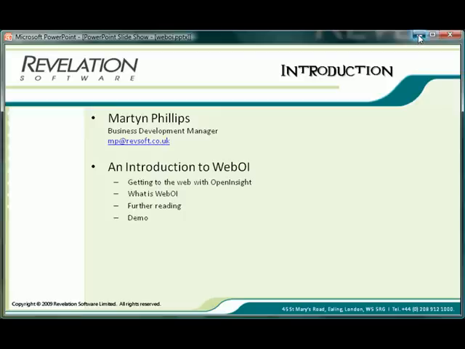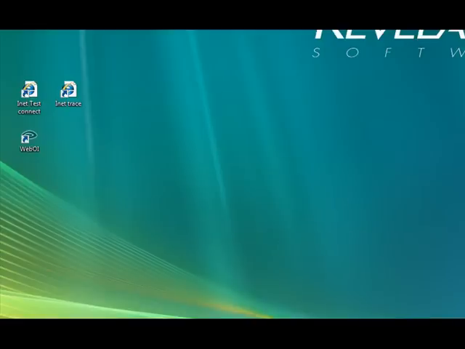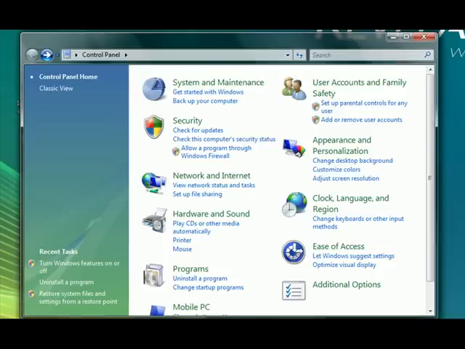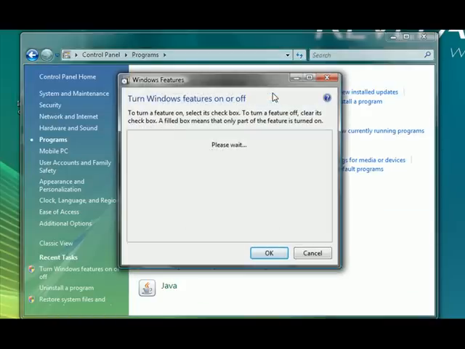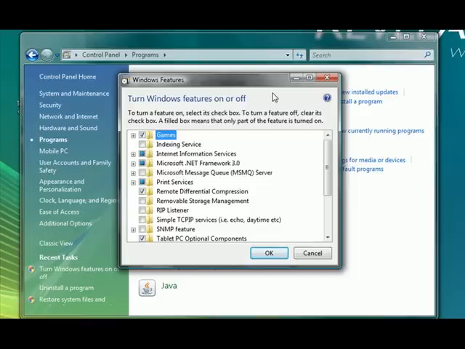Okay, so the first thing that we need to do is make sure that we've got IIS 7 configured correctly. If we go to the control panel and programs, there's an option here to turn Windows features on or off. If we click that, then we get the Turn Windows features on or off dialog box in which we can make our selections.